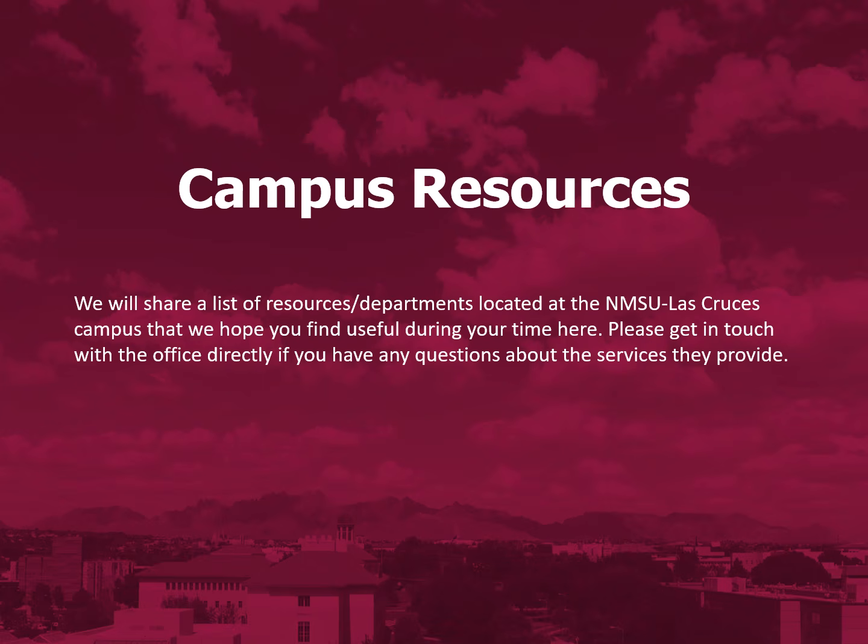We are going to start with the campus resources. We will share a list of resources and departments located at the NMSU Las Cruces campus that we hope you find useful during your time here. Please get in touch with the office directly if you have any questions about the services they provide.